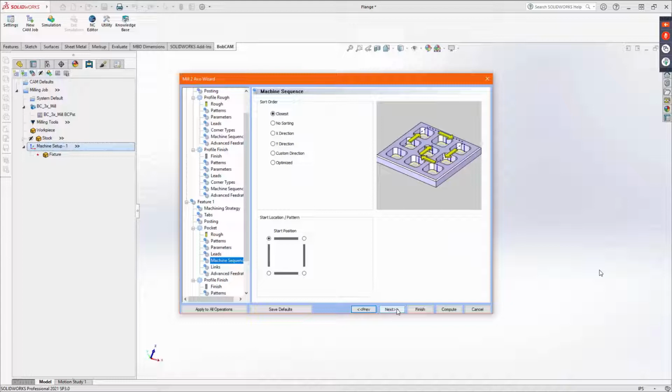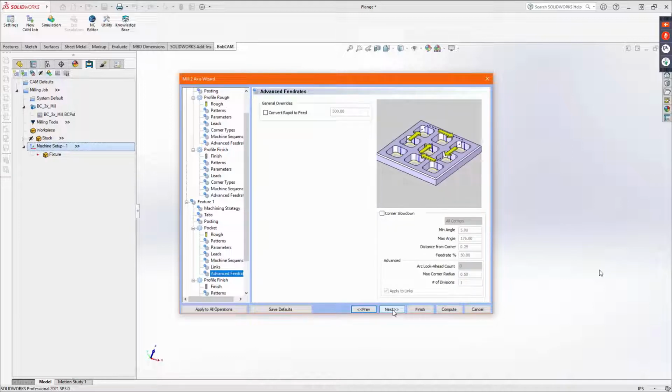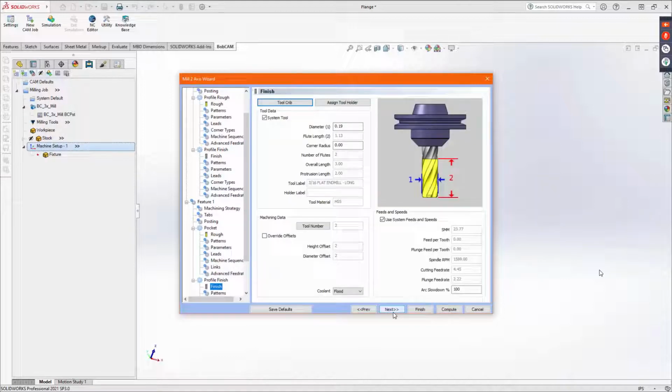We have our machining sequence, which we really don't need here. Our linking. Now you'll see that there are no options. Different pocket options give you different options for linking, so keep that in mind. And then you got your advanced feed rates.